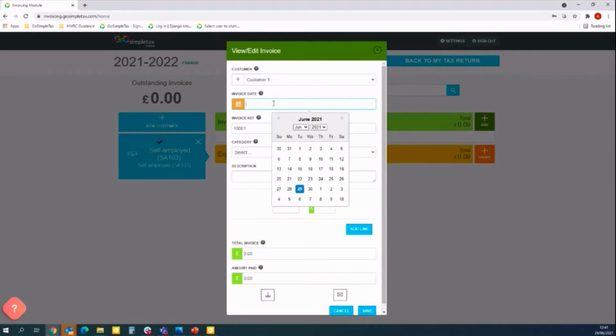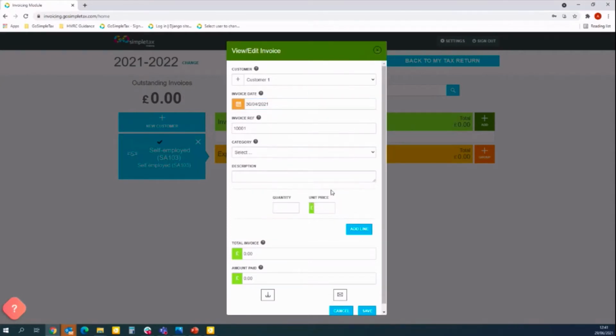What you do next is choose the invoice date. We're in the 21-22 tax year. I'm going to say that my accounting year is the usual tax year, 6th of April to 5th of April, so I can basically include any date in between those dates. So we can just, for customer 1, have invoice date of the 30th of April, invoice reference what we updated before, which is good.